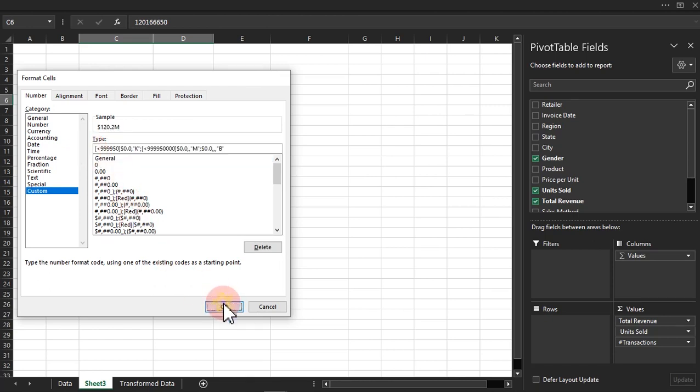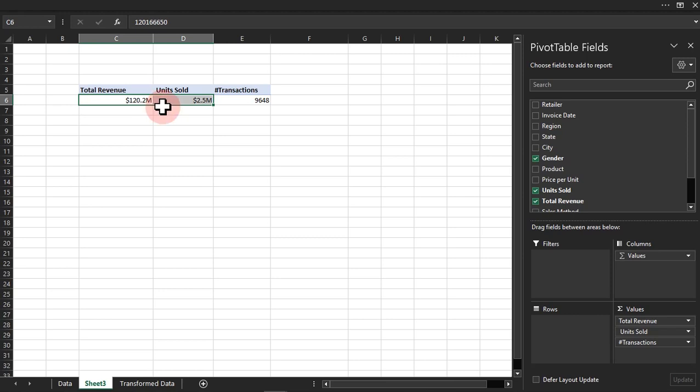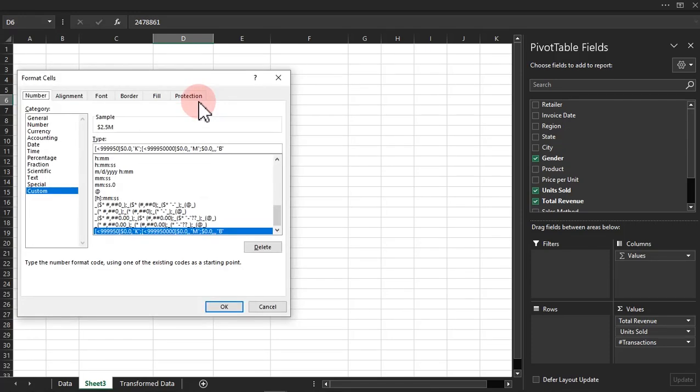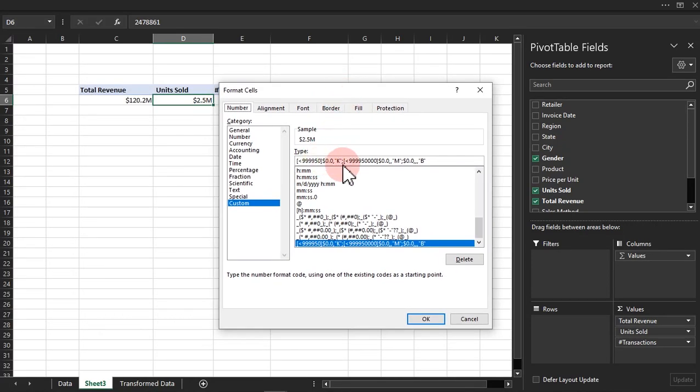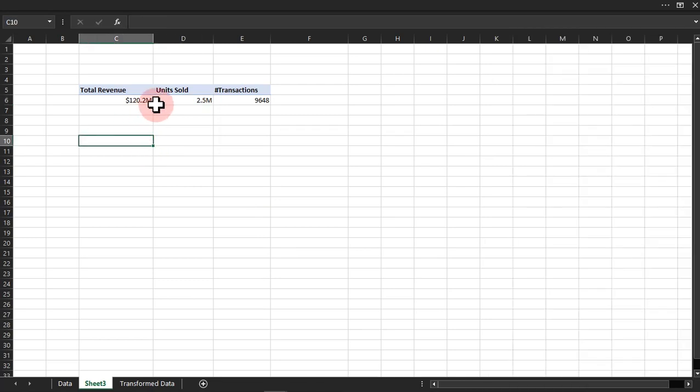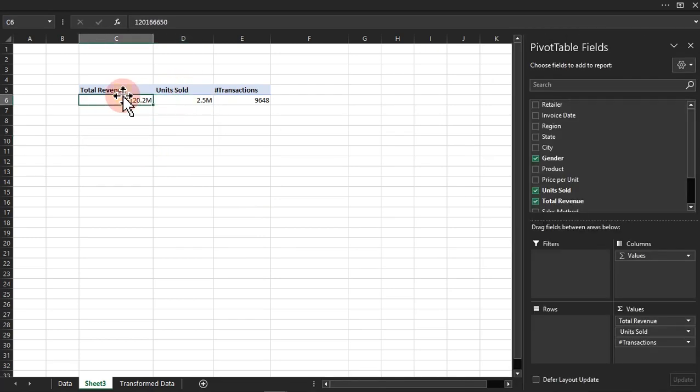So you click on OK. This one here is units sold, which is not supposed to have the dollar number formatting. What am I going to do? I'll press Ctrl+1 and we'll definitely remove it from this one. I'm going to have it removed from this one, and I'm going to have it removed from this one as well. Then I go ahead and click on OK. So that just got removed from this one, not from this.